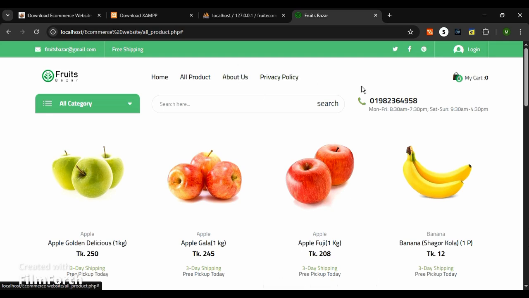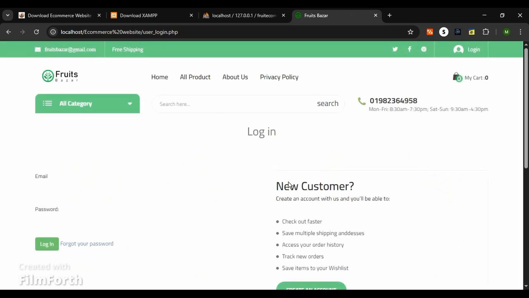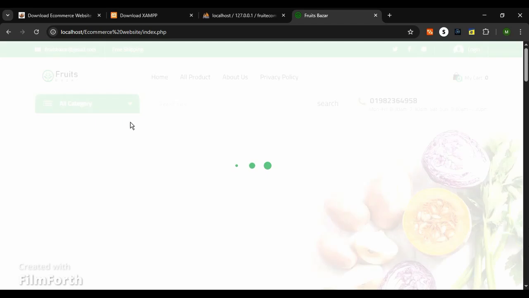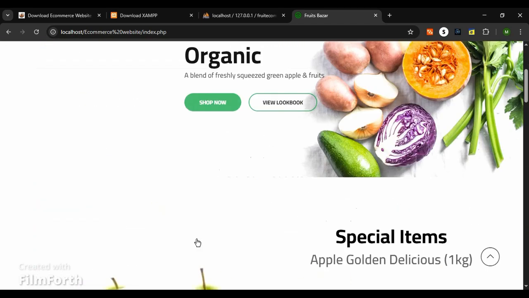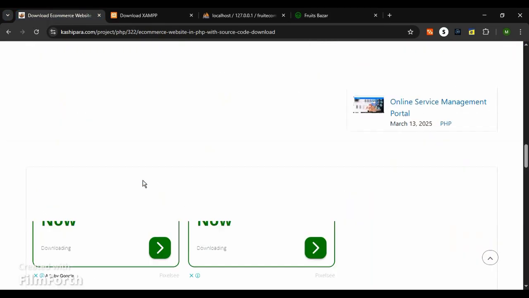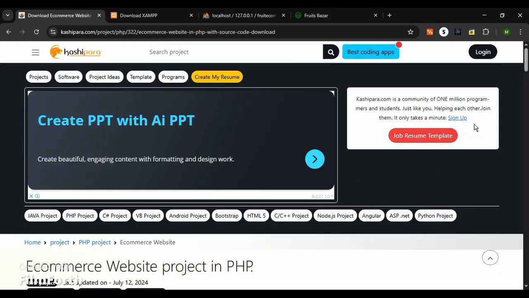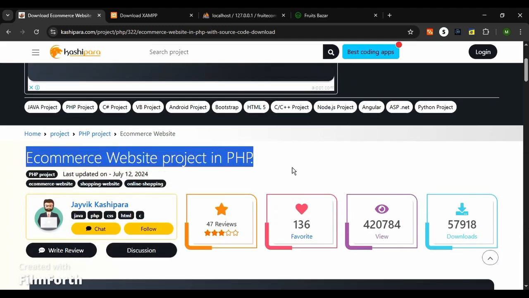When you click on login, you can find the form to create a new customer and also to login using email and password to buy what is required. So this is all about the Fruit Bazaar website which is ready to use and can go live with a few clicks. Kashipara is one of the most useful websites for students looking for free projects. This is all about the e-commerce website project using PHP.